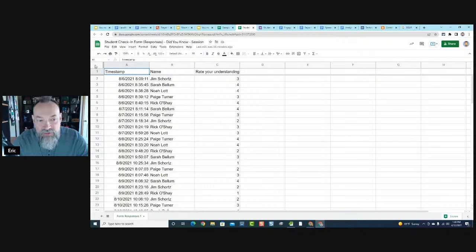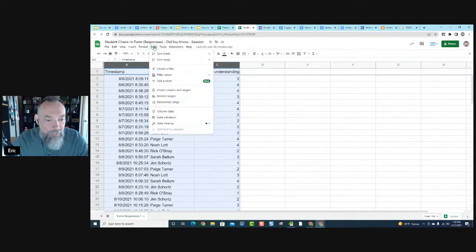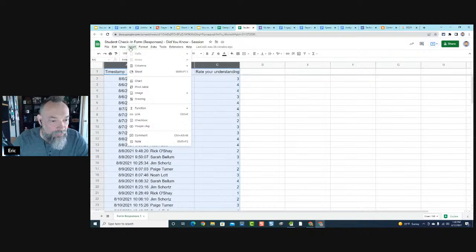So what I'm going to do is select my columns that I want to create a pivot table out of. And then what I'm going to do is go up to my insert menu.